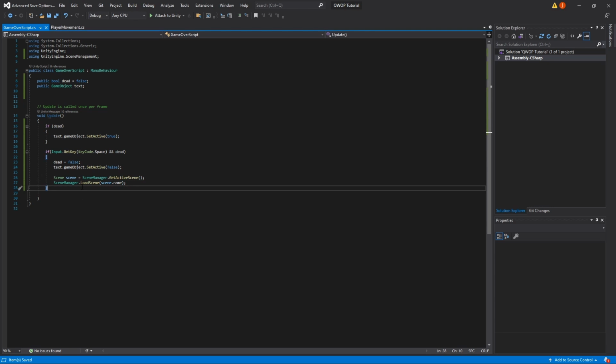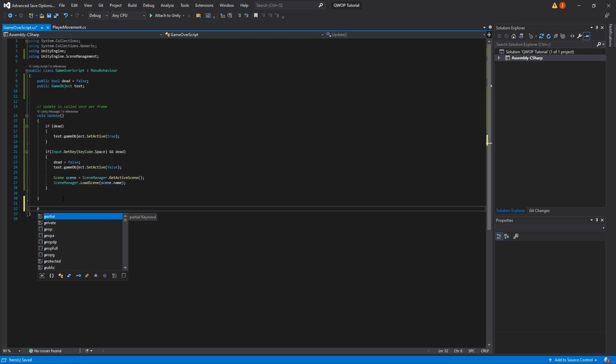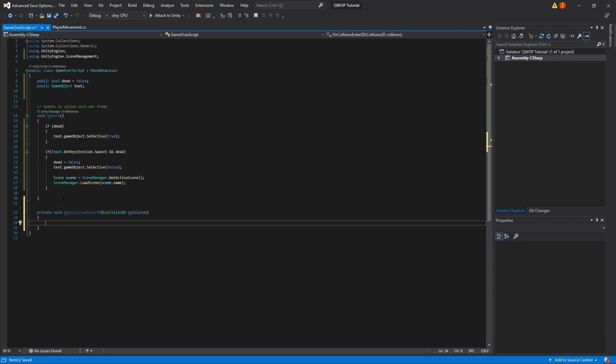And one thing we'll need to do is also detect when we're dead. So what we'll need to do is actually create a new function and say private void OnCollisionEnter2D. If collision.gameObject.layer is equal to 9, which is our ground layer that we've set up earlier, then dead equals true. And very simply, that will give us our game over state.